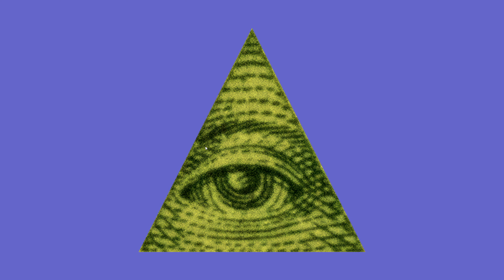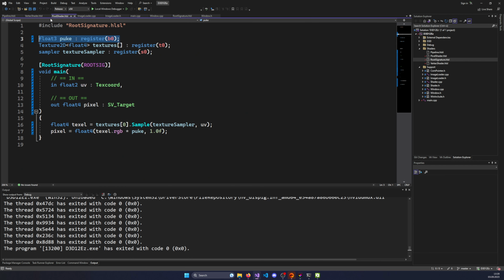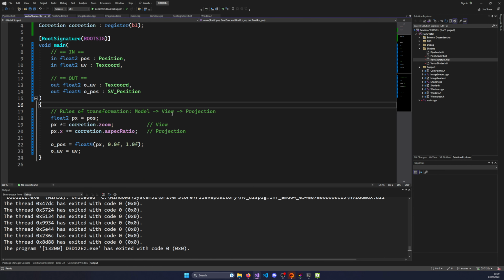And now I want to do one more thing. Now I want to rotate my triangle. And this is now actually going to be our model transformation. So the model shall be rotated, the view shall be zoomed out, and the projection shall correct the aspect ratio. That's what I want to do.